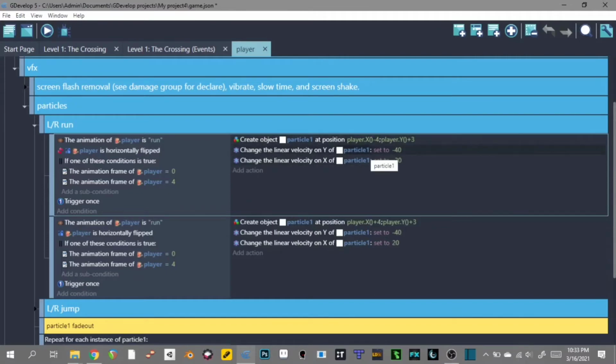So it's going to be created at position player x minus 4 and then player y plus 3. Adding to the y-axis means going down vertically. On the x-axis, subtracting 4 means going to the left. That's what we want. Since the player is facing right, we want the particles to be flying backwards to the left. And then we're going to add a linear velocity on y, particle set to -40, and that means it's going to go up. We want to kick the particles up like we're kicking dust, right? And then the linear velocity on the x-axis of the particle set to -20.